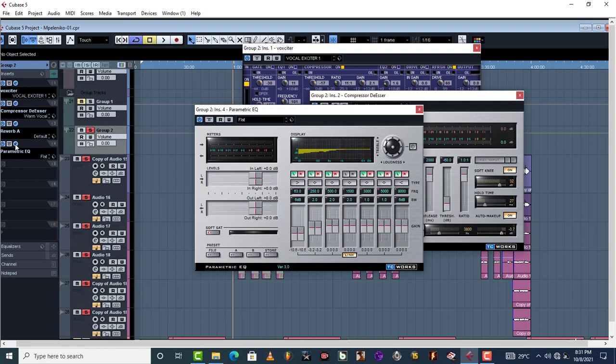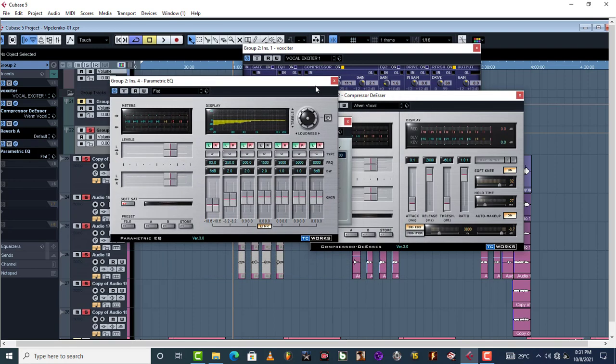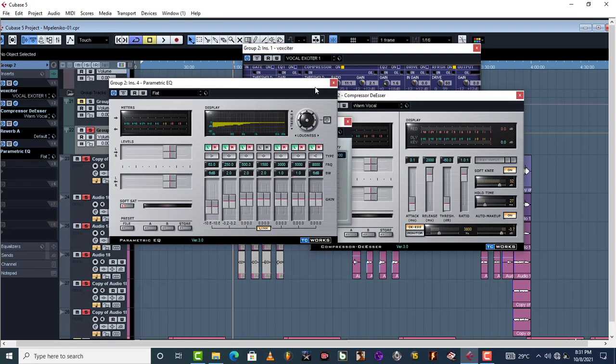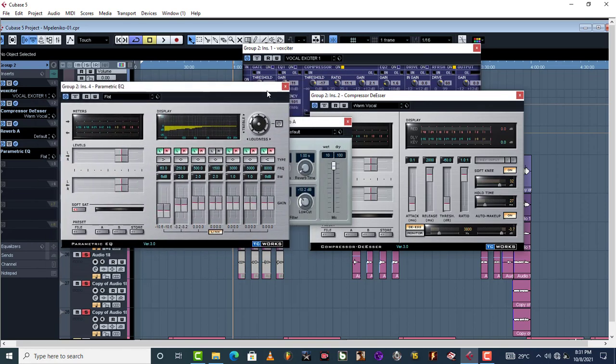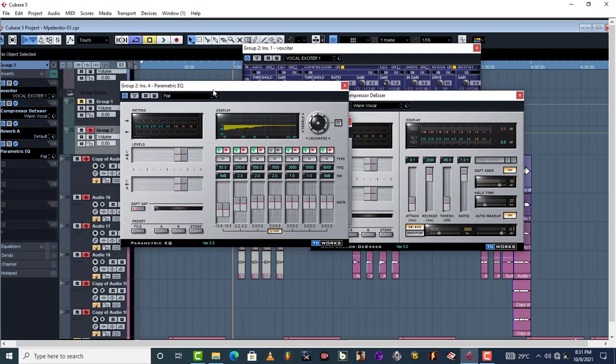Then I threw in a parametric EQ. Parametric EQ really helps a lot, and this is one of my favorites. It also does the job very well. If you just want to get rid of unnecessary frequencies, this is the way to go. This and this are like brothers, it's a TC Works, so it comes as a bundle. Very nice bundle, and I have just rolled off those muddy frequencies, this one and this one, and a little bit there and a little bit there, just to clean up the vocal. And now the vocal sounds like this with this turned on.